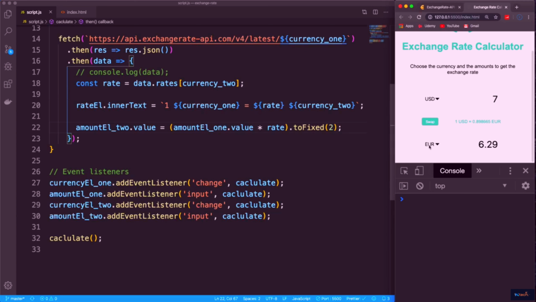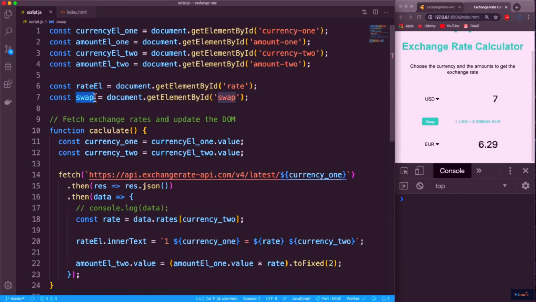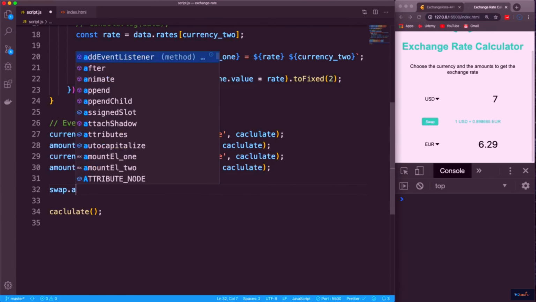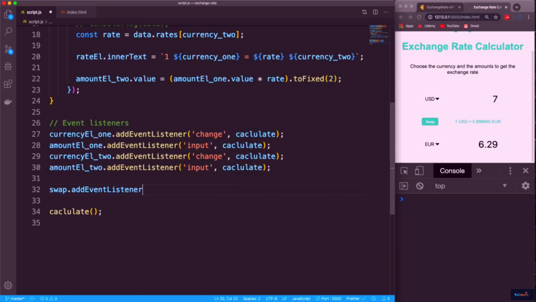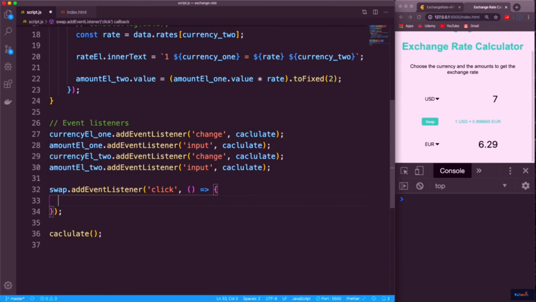So if I want, for instance, euro to be up here and USD down here, I want to be able to do that. So we have this swap element, which is our button, and we need to add an event listener for that. So let's say swap dot add event listener, and it's going to be on click. And when that happens, we'll just run a function. I'll use an arrow here.